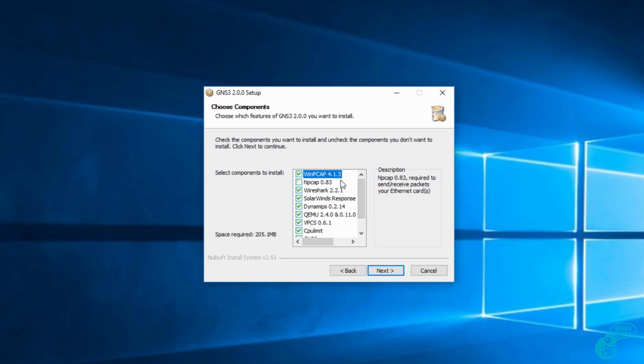I'm also going to keep the default software. So as an example, I'm going to install WinPCAP. I'm going to install Wireshark. I'm going to install SolarWinds, Dynamips, QEMU, VPCS, and other options. Have a look in the GNS3 documentation if you want to unselect some of these options. As an example, SolarWinds Response Time Viewer is not required, but you obviously need to install GNS3 if you want to run GNS3. But you may choose to unselect other options.